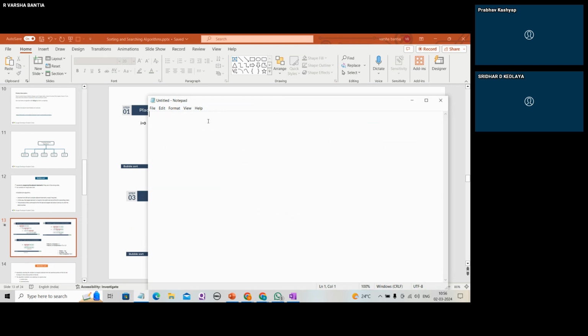I'll give you 2, 2, 2, 2. This is my array: 2, 2, 2, 2. This 2 is at the first position. Similarly, this 2 is at the second position, this 2 is at the third position, and this 2 is at the fourth position.